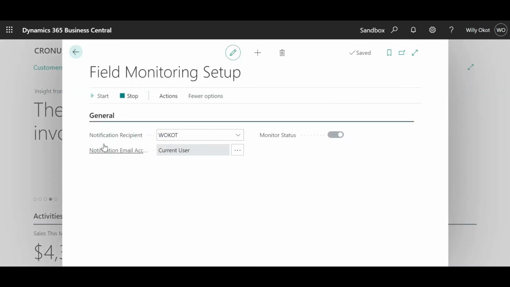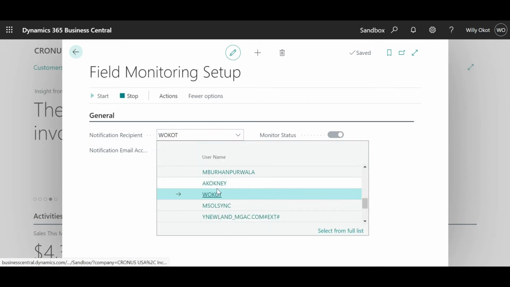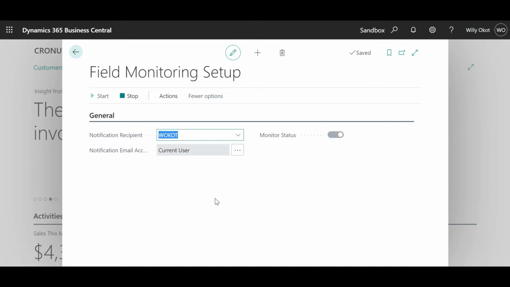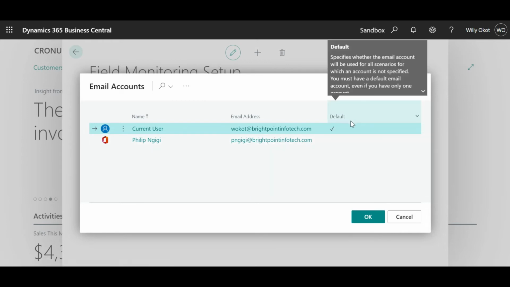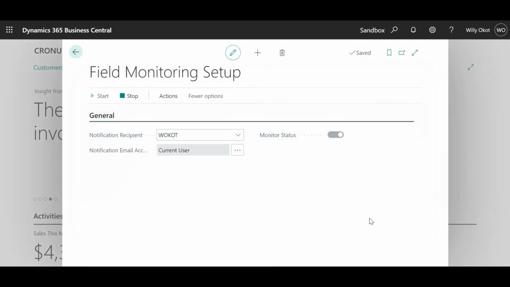And in field monitoring setup, you need to configure the notification recipient. In this case, I'm going to put myself. This recipient should be people who are hosted in your Azure Active Directory for ease of flow. Then the email notification account. Here I'm going to use the current user, which is my email, but I have my colleagues' emails and others that have also been set up. So in any case, if you have a different email that you want to use, but it's still set up, you can actually take that email and make it default. Okay. So then from here, we have to configure and say start.